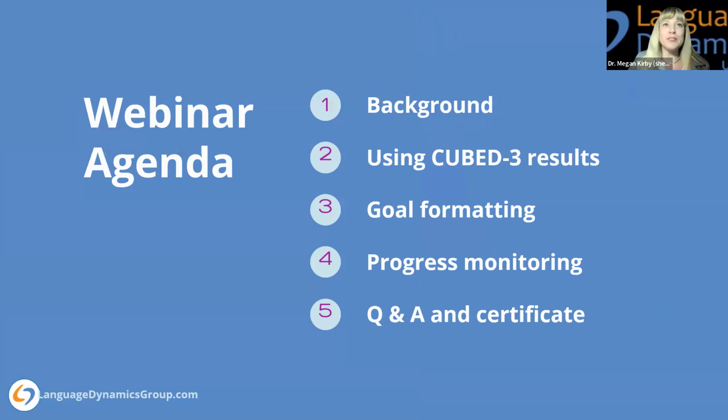Let me also go over the agenda for tonight or today, depending on where you are in the world. The captions are on. So, background information, brief. We'll go over the why we do what we do, the use of Cubed 3 and how to use our measures to inform instruction. I'll also mention how you can use the Pearl and the Diamond assessments. We'll go into goal formatting. These are just recommendations, so they're not rules.